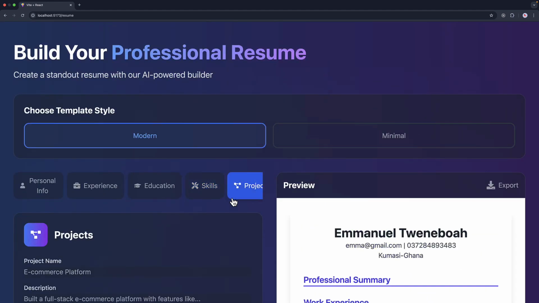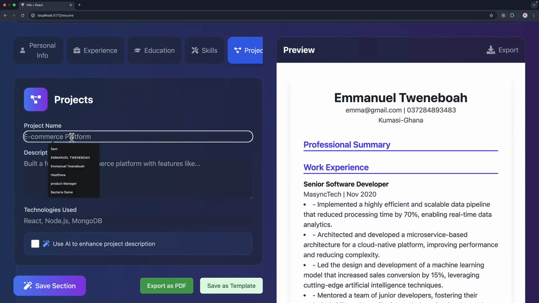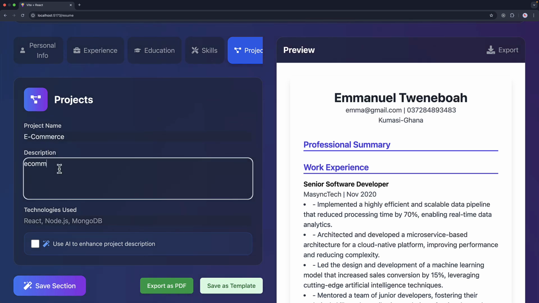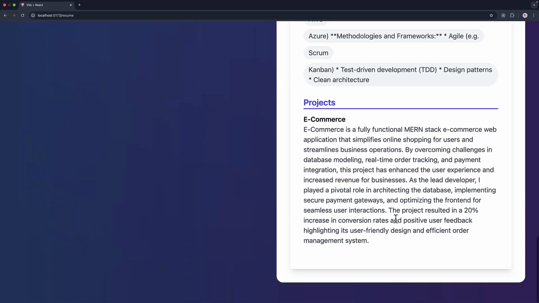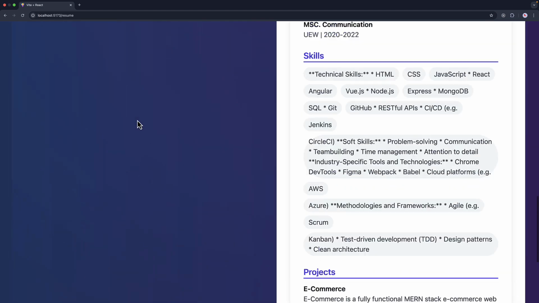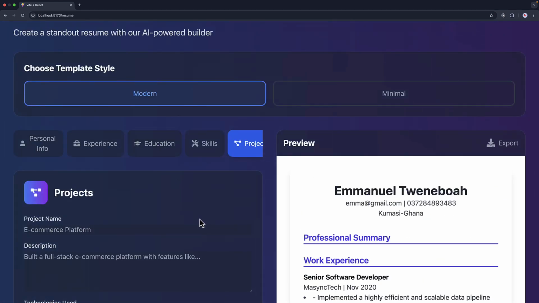And lastly, about the project, I'm going to call this one e-commerce. For e-commerce, the AI will know the right description. I'm going to use the main stack and then use AI and then save. And it has been provided. You can include unlimited projects.